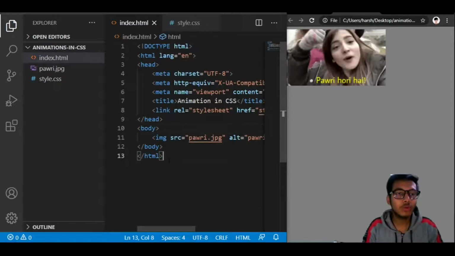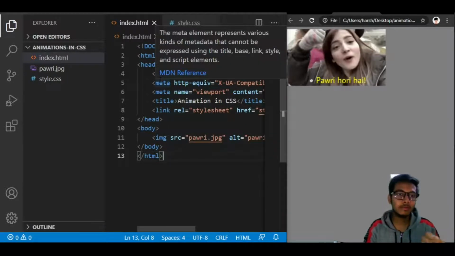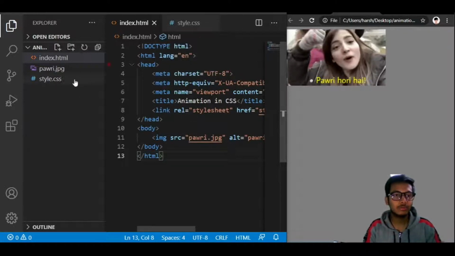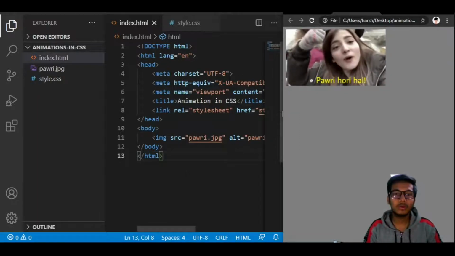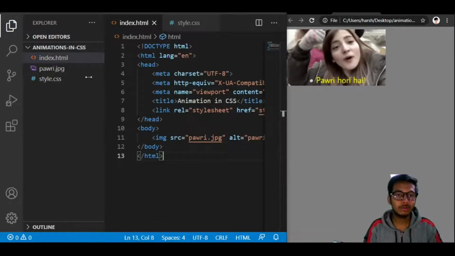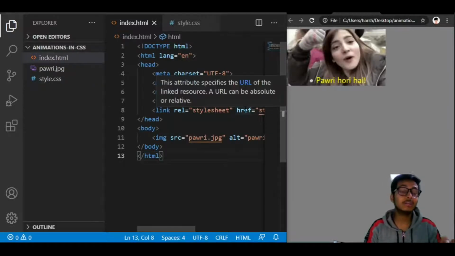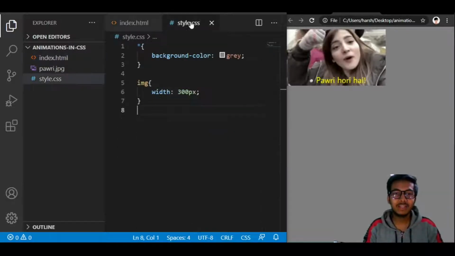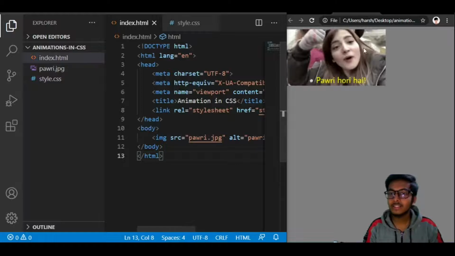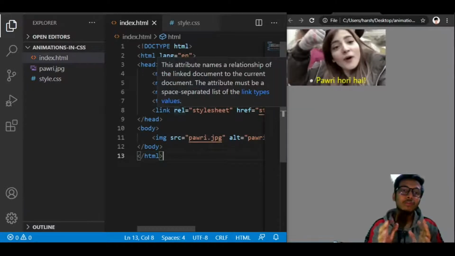I have created a folder called animation in CSS, which you can see on the left side, and inside that folder I have made 3 files. The first is index.html, the second is pari.jpg, and the third is style.css. So first we have the index.html file, and second we have style.css. We will be animating this image only, with the use of transitions.